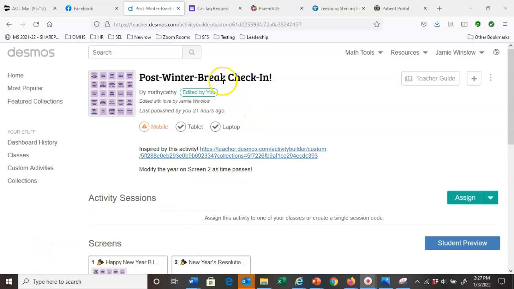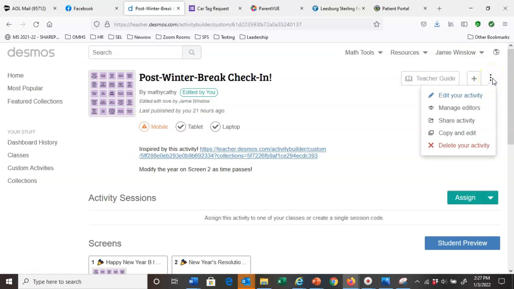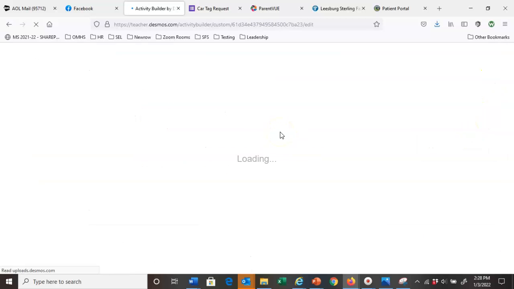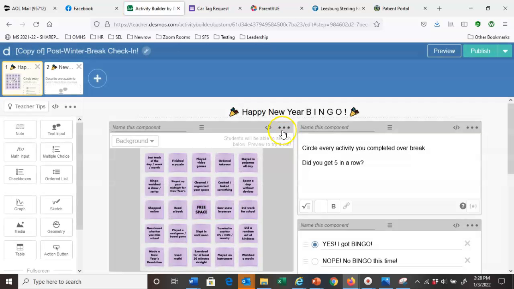Okay, so here is that Desmos activity. And if you wanted to, I'm going to show you real quick, you can always click copy and edit. When you do that, it'll take you to the back end of the activity. Don't let it scare you.